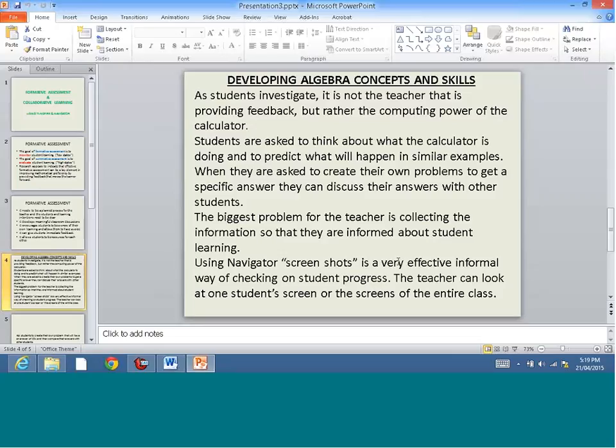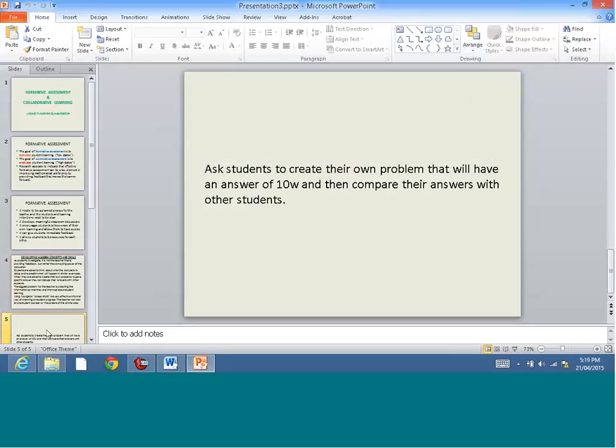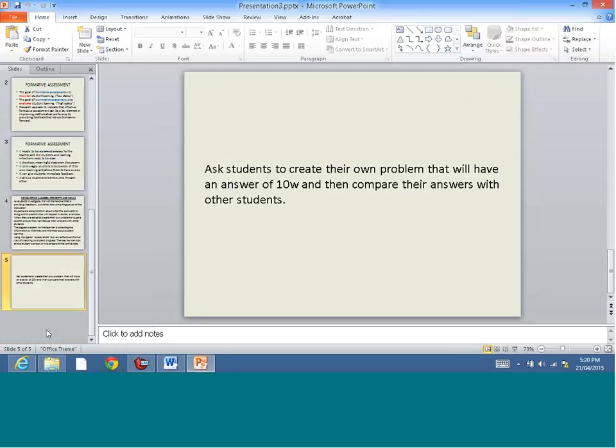Using Navigator screenshots is a very effective way of doing this. It's an informal way, and we'll talk a bit more about that in the second part when we're actually looking at the Navigator, because the teacher's able to look at one student's screen or the screens of the entire class just to see how they're going. And we're also in this going to ask the students to create their own problem that will give an answer, and then they compare their answers with other students. So this is a really worthwhile thing as well.